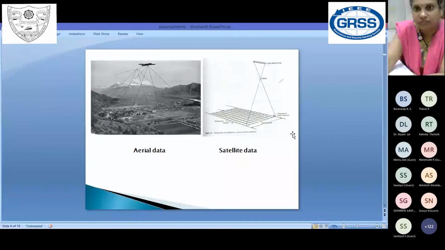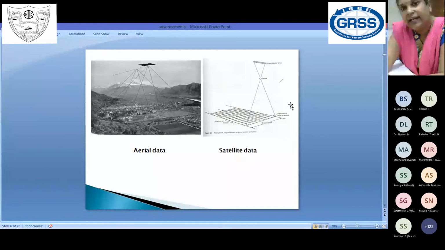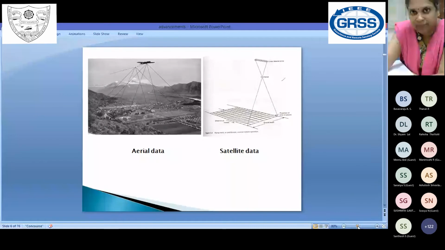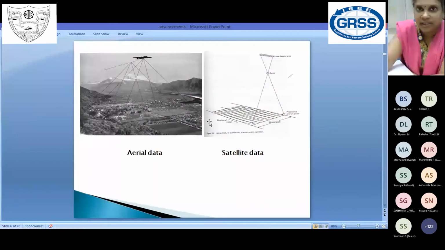Regarding acquisition, aerial data or UAV will have a frame photograph, like our digital camera photo. It will just take a photograph of that particular area. If you have any constraint in seeing the image, you can tell me so that I can increase the zoom.